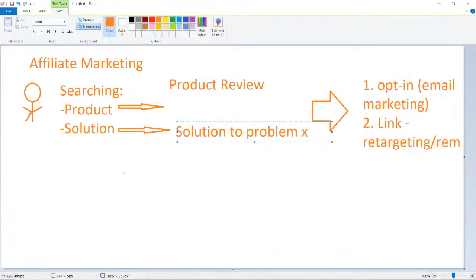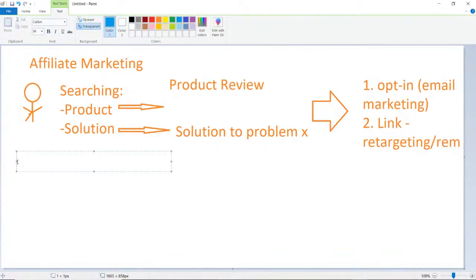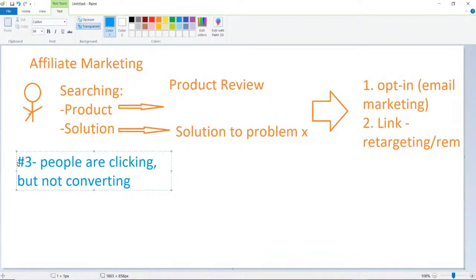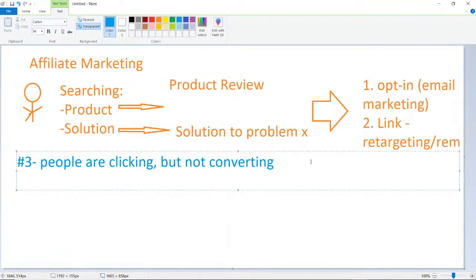So that's kind of the way to do that. Now, problem number 3 is that you're getting traffic, but you're not getting opt-ins and clicks. And again, remember, problem 1 is the 3 to 5%. Let's change the color a little bit. Let's go to this blue. So problem 3, people are clicking but not converting, right? So we talked about that being problem number 3. And of course, some variation to that.